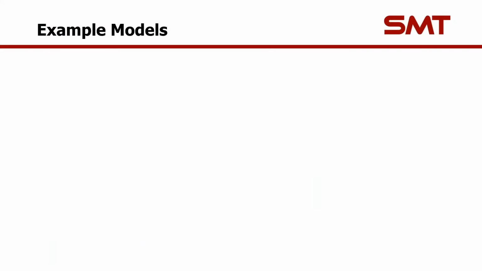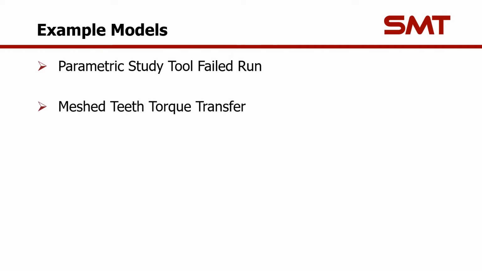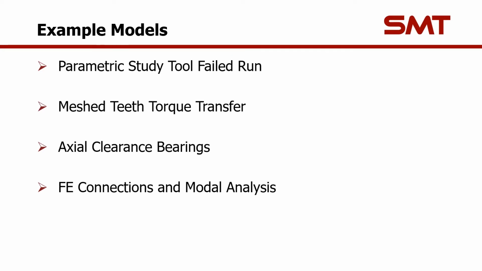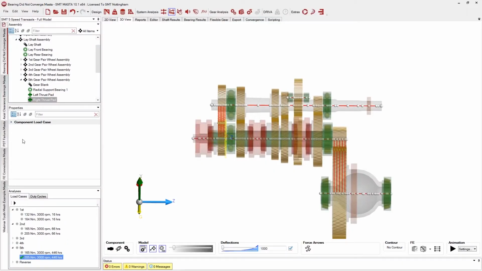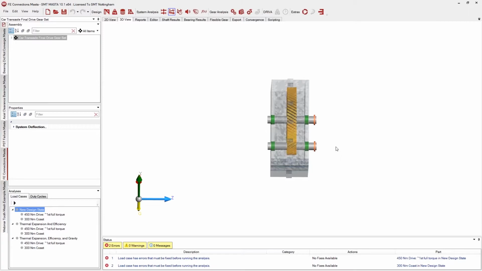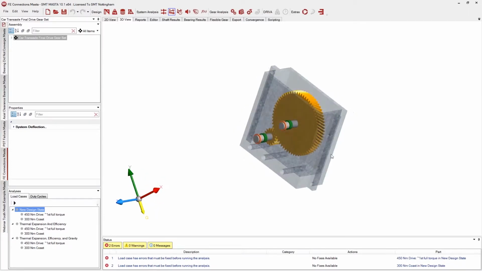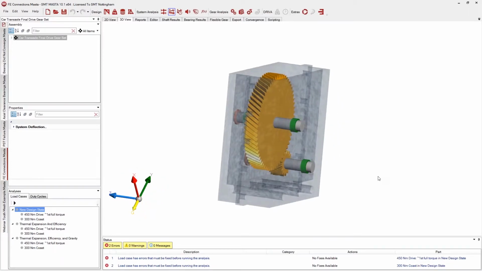Okay, so I have one more example model to show you before we move on to the next section, where I'm going to have a brief overview of the model running in MASTA and a bit of the convergence and how that would work. So this one here is how to look into your FE connections and the modal analysis tab. I have a model here, based on the simple housing example that we have in MASTA.